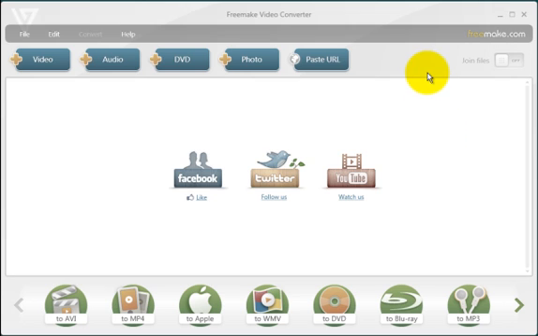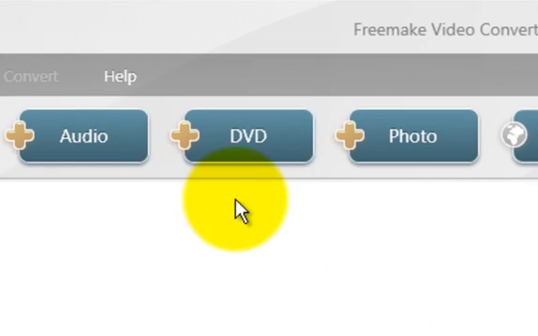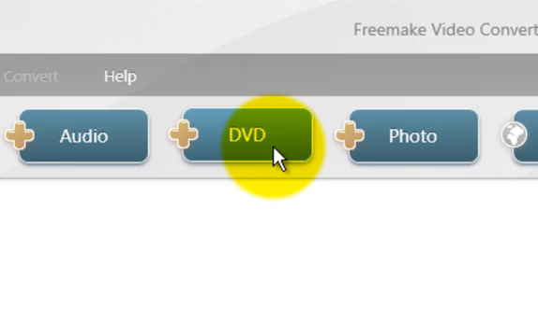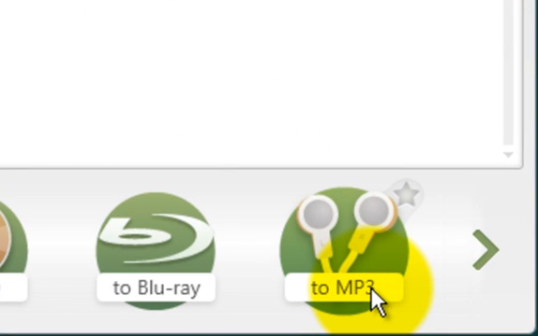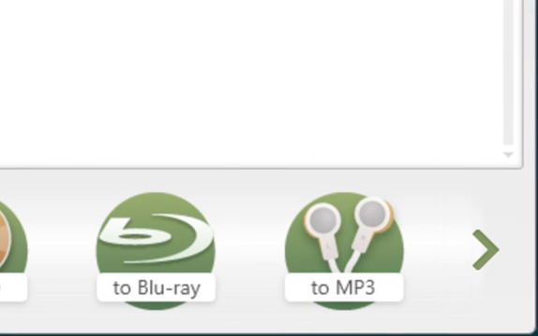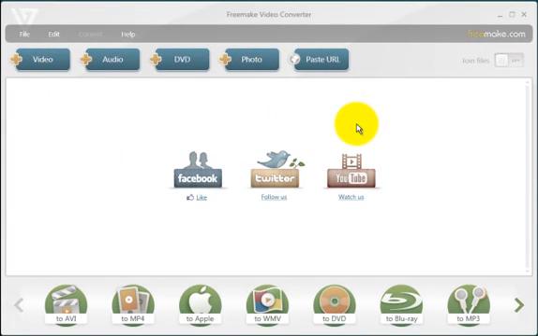Alright, so this is the program we're looking at right now, and we're going to use two functions here. We're going to use the DVD function here, where we're going to load the DVD into the program, and then we're going to use the to MP3 function to convert the audio or extract the audio from the DVD and save it to MP3. So let's get started.